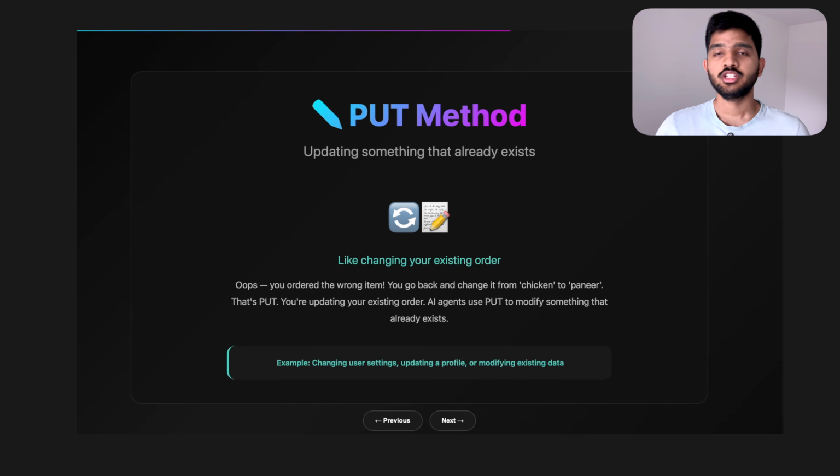Now the PUT method. Let's say you want to order chicken biryani, but you ordered paneer biryani. Now what you'll do is go back and change it from paneer to chicken biryani. That's basically a PUT method. You're updating your existing order. Same thing with AI agents. They use PUT to update something that already exists, like changing user settings or modifying data.